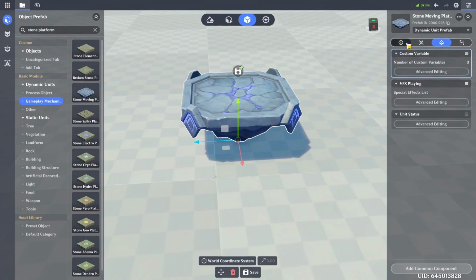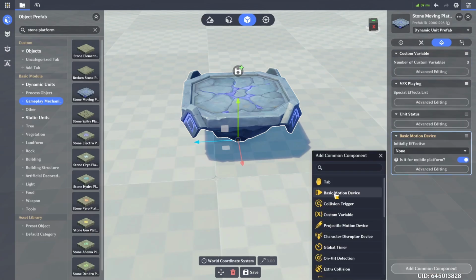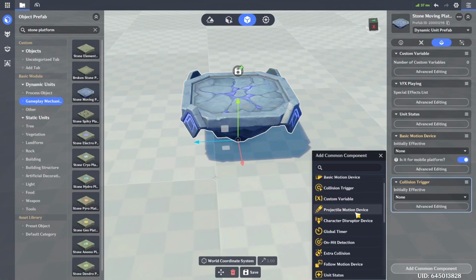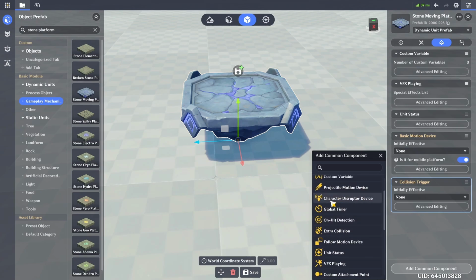Let's add a couple components. We have to go to our components page over here, and let's add a basic motion device. This is what we use to move the platform. Let's add a collision trigger. This sends a signal to the entity's node graph whenever a player steps into that trigger or an object. But in this case, player, they have an innate collision trigger source. Normally you'd have to put a collision trigger source on something to make it hit a collision trigger.